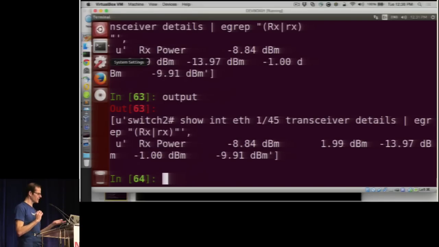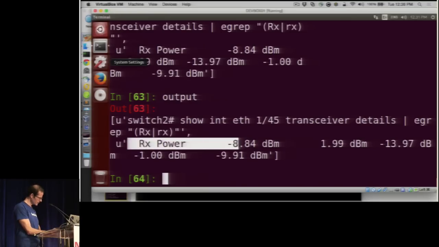So I cut down this output by using egrep to only grab the line that contains either capital Rx or lowercase rx, because I didn't have a way to tell the device to grab by the lowercase version, because it didn't understand that. But with egrep, or grep specifically, I can pass multiple things, and if either of them match, it'll give me the output. So here I was actually looking at this value, which is the line.